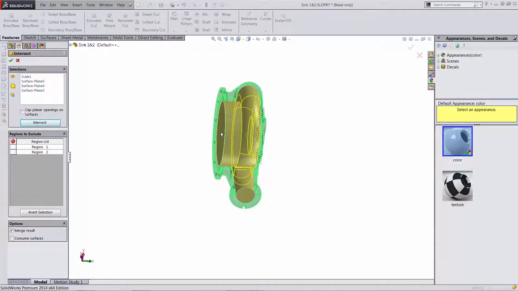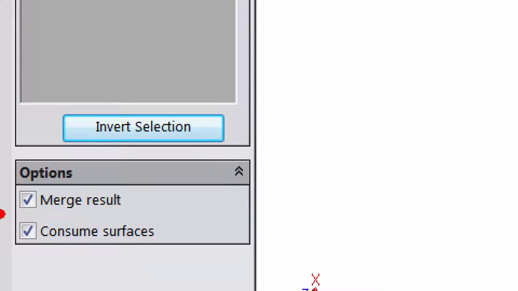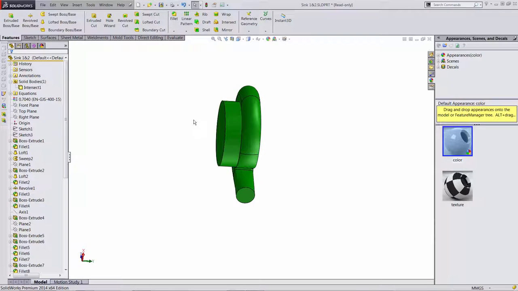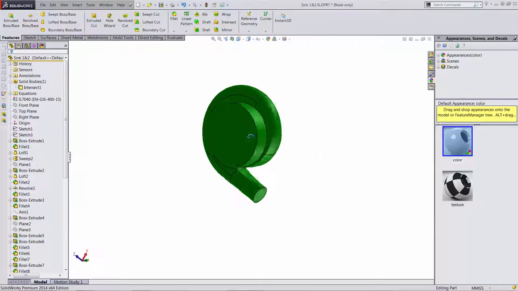So the one that I want to keep is actually the one on the inside. Allow me to select it and invert the selection. So I'm pretty much removing the exterior and keeping the interior. And at this point, I'm just going to say also get rid of the surfaces. As you see here, you have the option to consume surfaces. Click OK. And the job is done. That's exactly what you probably needed.